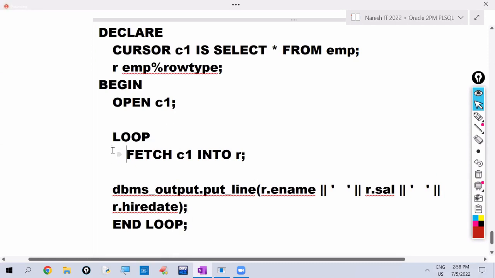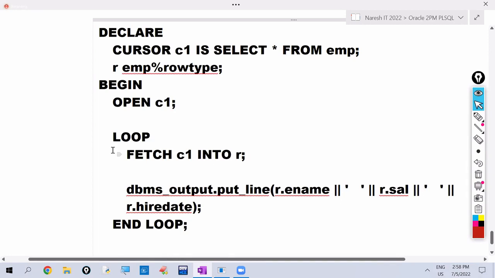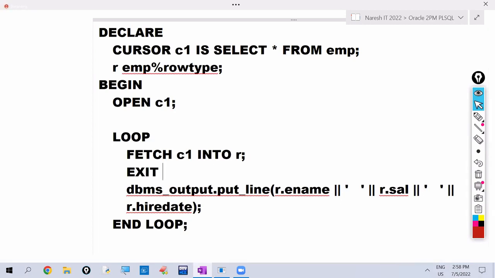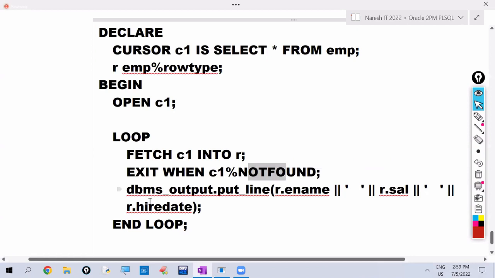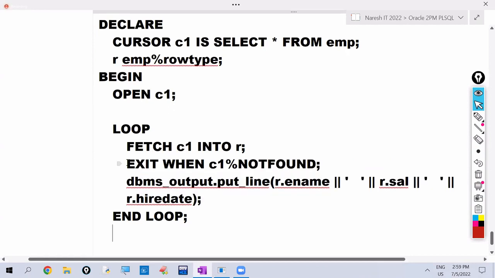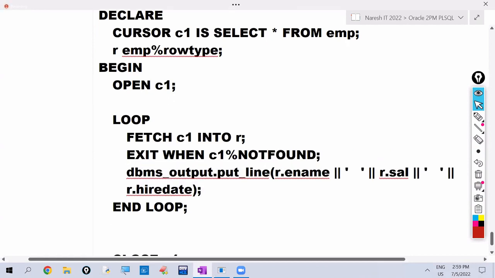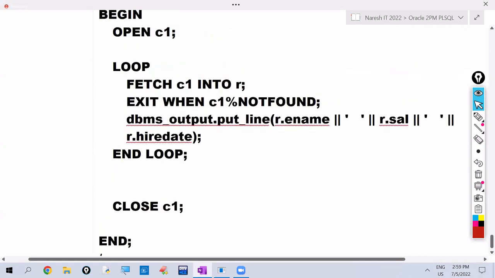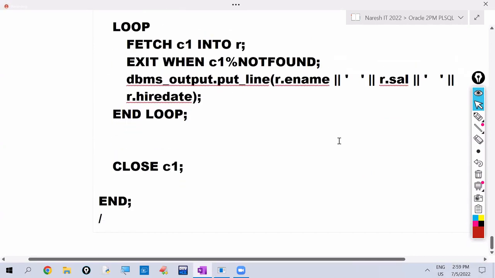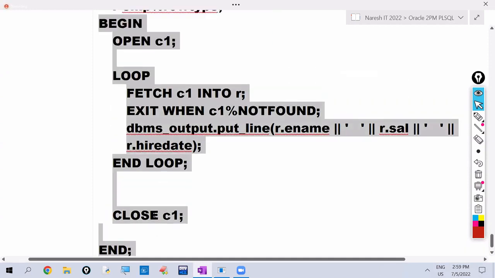Okay, so fetch. Now, when do we terminate this? Exit when the record is not found. What do we have to write? Exit when C1 percentage not found. So when the record is not found, terminate it, otherwise print it. This is the code. Same program: there we took variables, here we are taking row type. Just for practice purposes, we have written it once again.